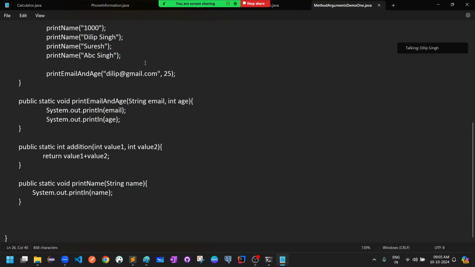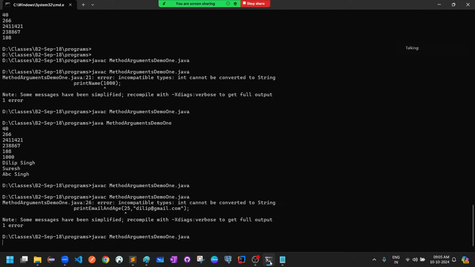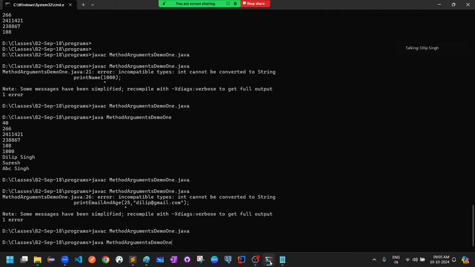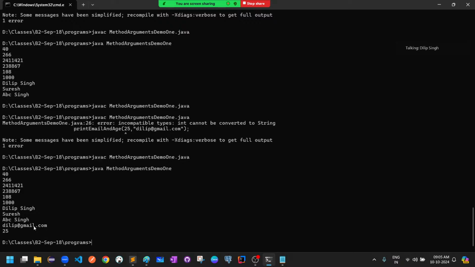So what happened now in this case? Two arguments are there, two values are there. Out of the two values, first one is a string value, second one is an integer value. Okay, so it's all done, right? That is how you have to remember the order. Now see here, compile time, no error. Execute, and you got Dilip Singh 25 as output.